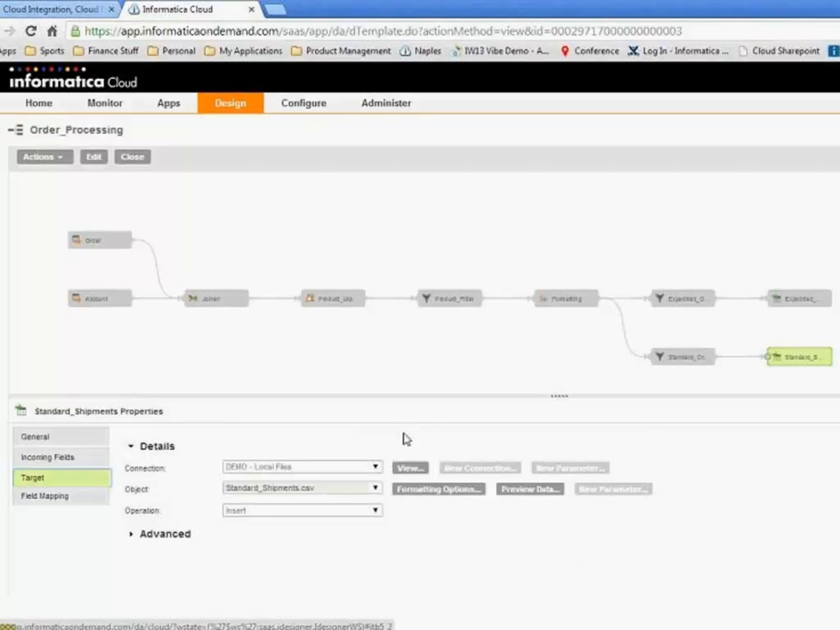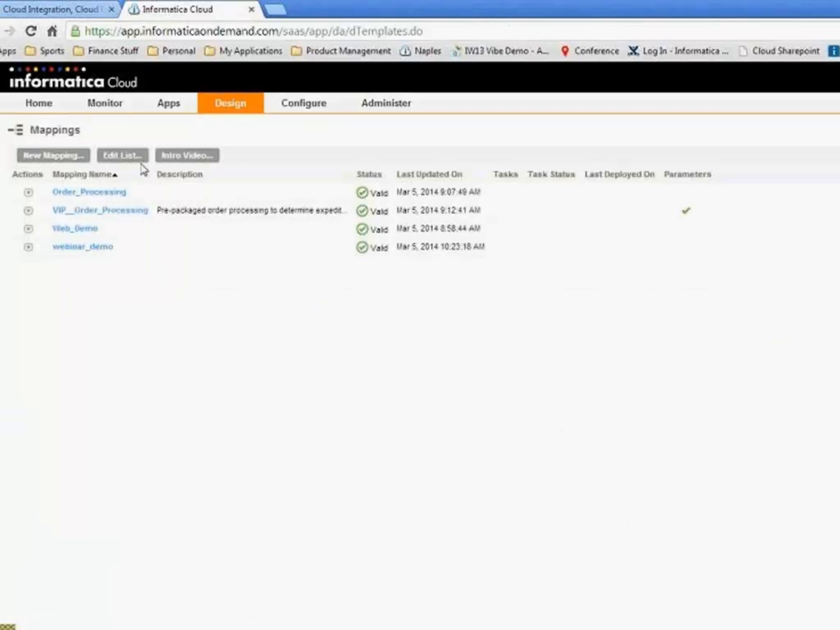So what I'm going to do, or what I've actually done, is I've copied that working mapping and I've parameterized it. So I'm going to go ahead and take a look at that here.